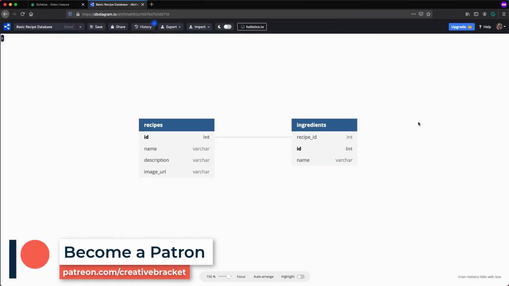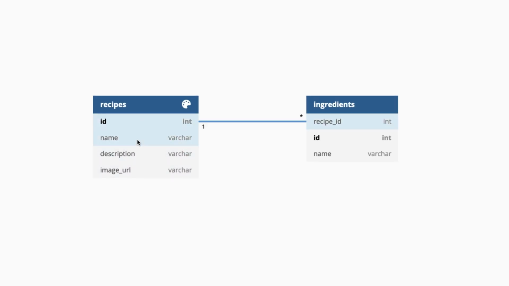Before we get to writing code, it would be a good idea to go over our database model. It's a simple one. We're going to be working with two tables, recipes and ingredients. A recipe will have these fields: name, description, image URL, ID. And an ingredient will have an ID and a name, and also will have a foreign key called recipe ID, which will point to the particular recipe that ingredient belongs to.